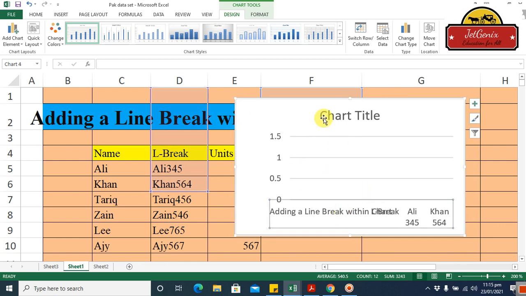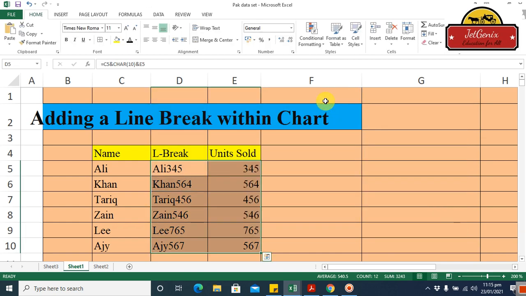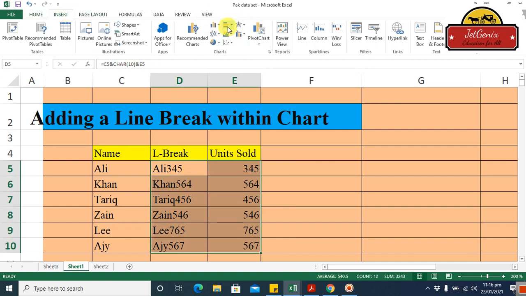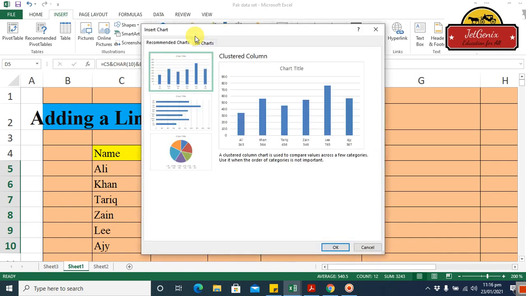Sorry guys, I think I have done something wrong here. There is something wrong with this chart. Let me insert it again. This is the line break and insert charts. Sorry, this one, the recommended one.